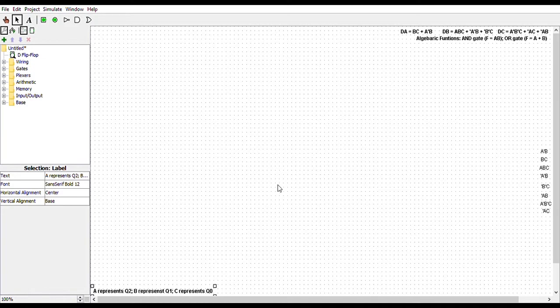In a previous video, my colleague Asha went through the Karnaugh mapping for the D flip-flop inputs, DA, DB, and DC, where she got Boolean equations for each input. We are going to use those same equations to build our D flip-flop. These equations can be seen in the top right hand corner on the canvas.